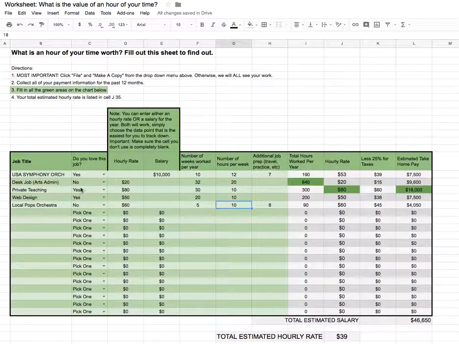So I think the challenge here is to look at the things that you're not passionate about. In this case, the Pops Orchestra and the desk job. By far, you make the least amount of money in the desk job, but it's the most consistent and the most hours worked. So it's something that you might hold on to for a little longer. I think your goal is to figure out how to let that Pops Orchestra go the quickest.